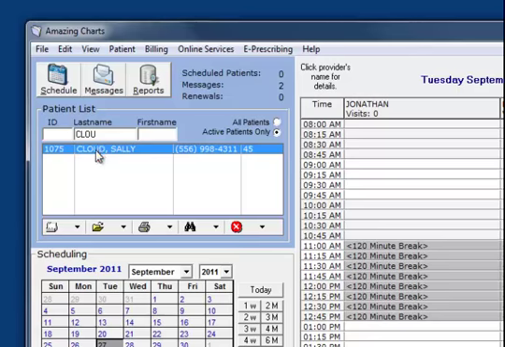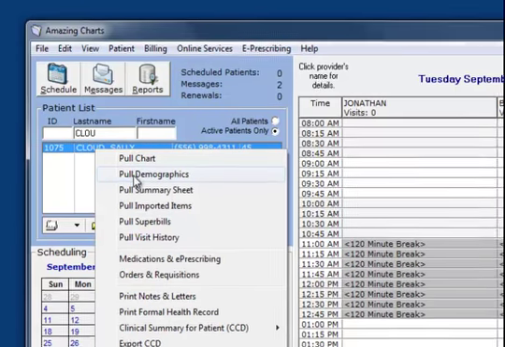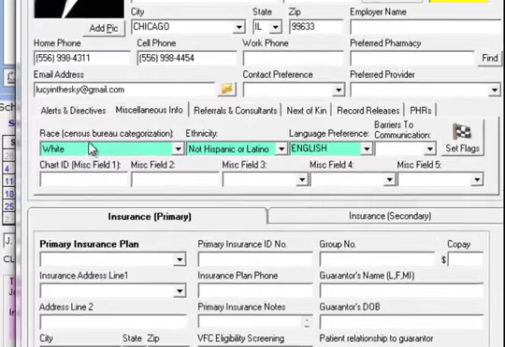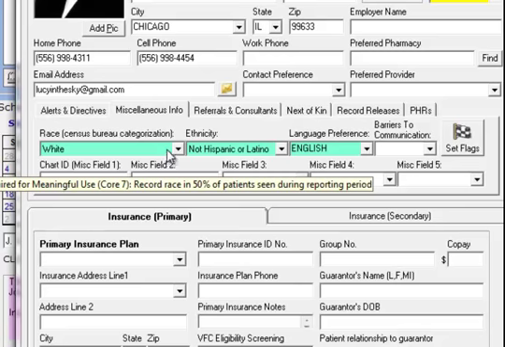In a patient's chart, right-click, pull demographics. The meaningful use recording starts in the demographics page. Race, ethnicity, and language preference. They're highlighted in teal, notifying you that they're meaningful use required fields.